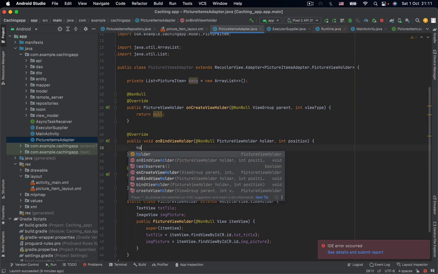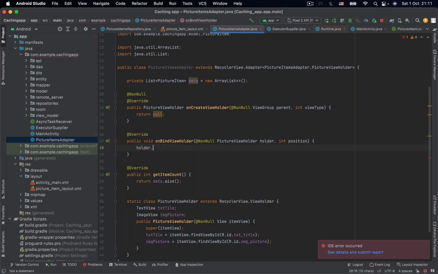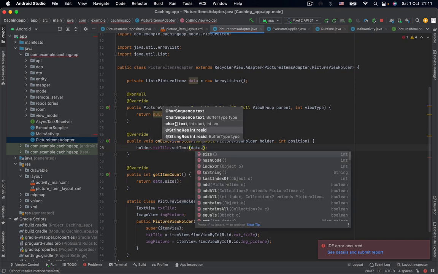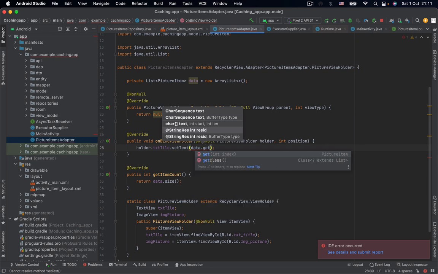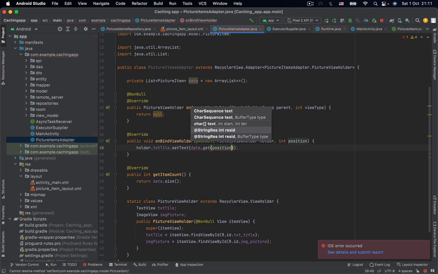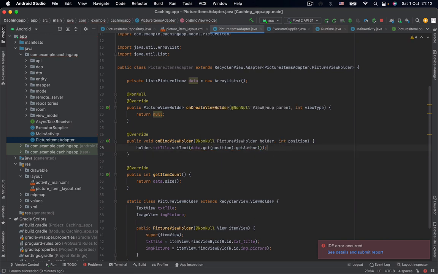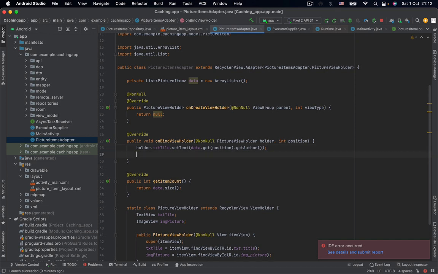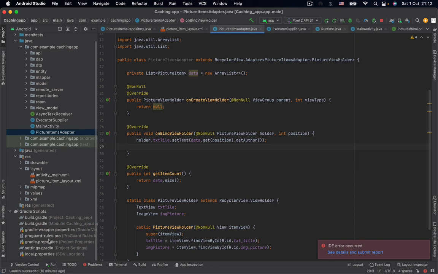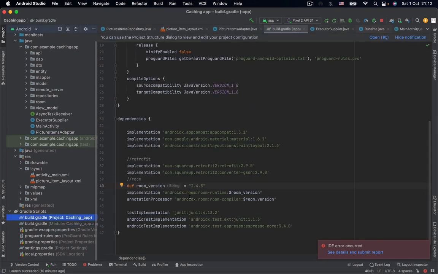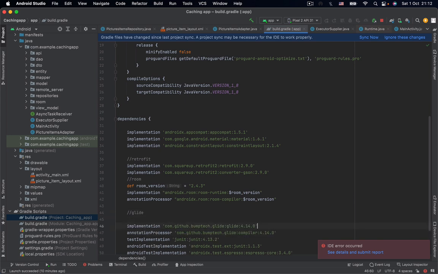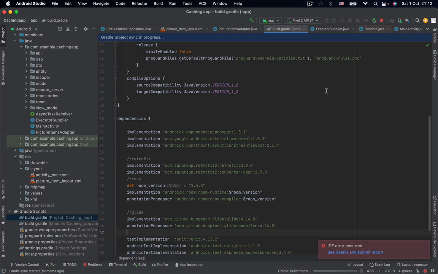Okay, now in onBind view holder we will say holder txt title set text, and we say data dot get position, get author, because it will be author name for the title of the image. And now to inflate image we will need to use glide library, so we will open Gradle to add dependency on that. So I will now paste dependencies for glide so that you can copy it out. You can find it on Google anyway.